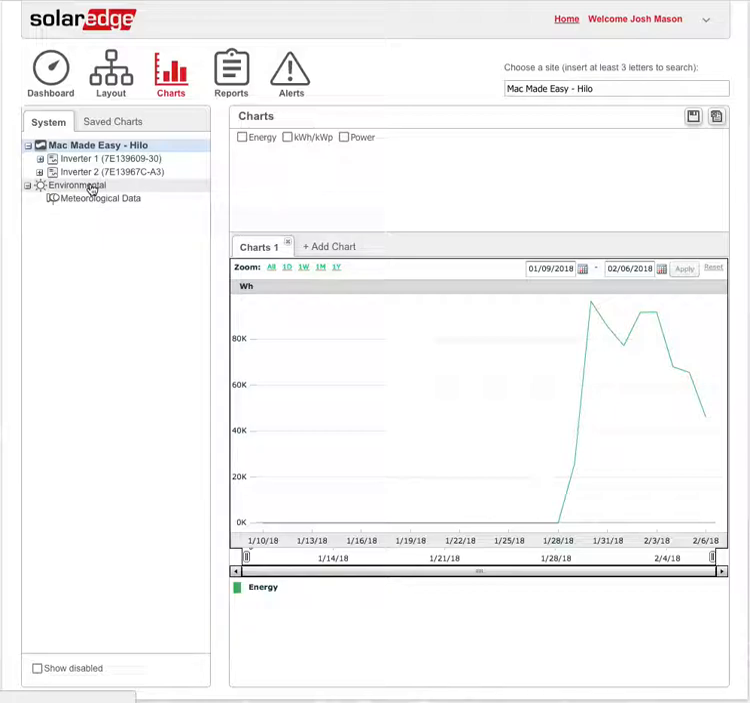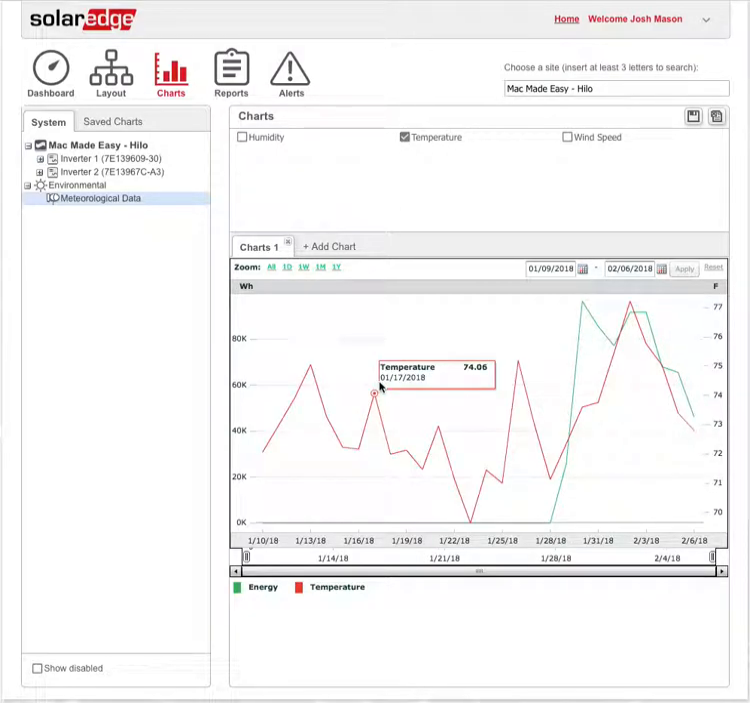And if you want to see multiple variables on the same graph, then you can add them here. So if we wanted to see temperature and production on the same graph, we could simply select temperature. We already selected energy, production. Then it shows temperature on the right-hand side and the watt hours on the left-hand side. And again, you can change your time frame for this or apply a custom time range if you like.